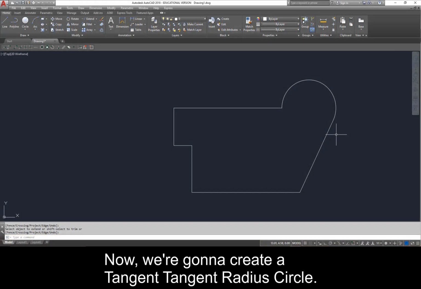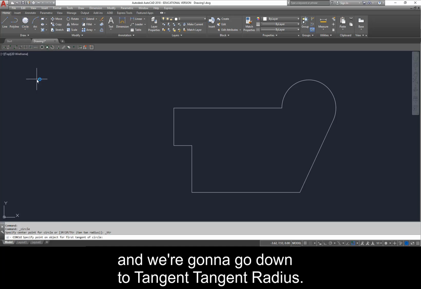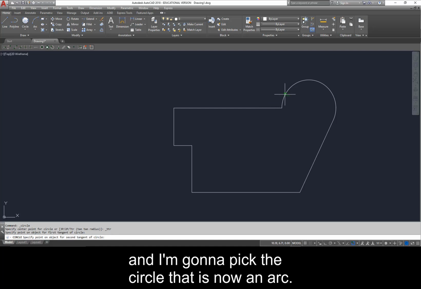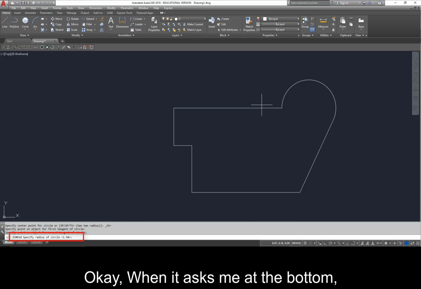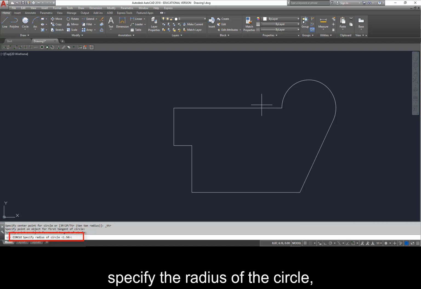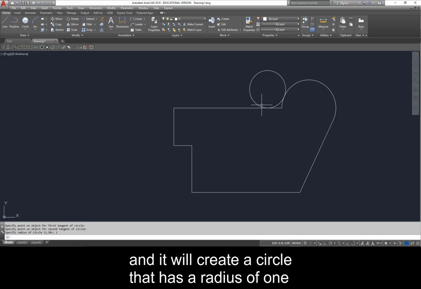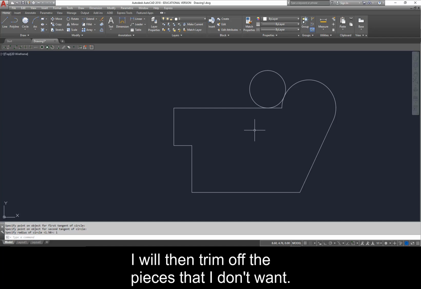Now we're going to create a tangent-tangent radius circle. In the draw toolbar, we're going to go to the circle command and go down to tangent-tangent radius. I'm going to pick the top horizontal line, and I'm going to pick the circle that is now an arc. When it asks me at the bottom, specify the radius of the circle, I'm going to enter 1 and hit enter, and it will create a circle that has a radius of 1 and is tangent to both of those. I will then trim off the pieces that I don't want.